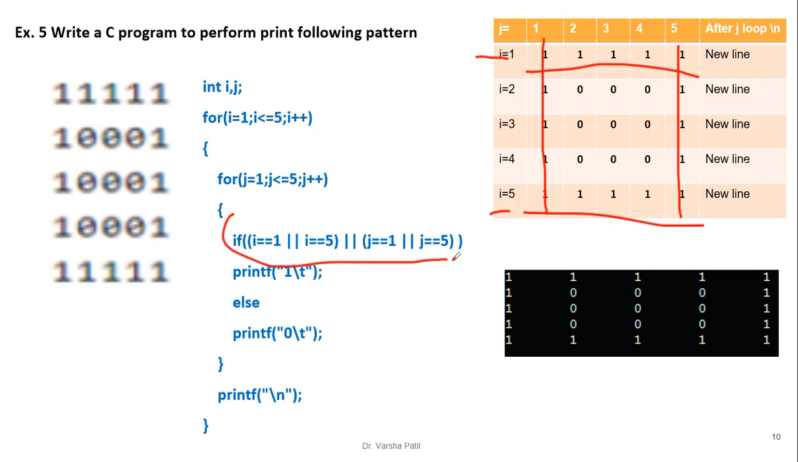So in this way, if you write it down like this, it is very easy for you to understand.